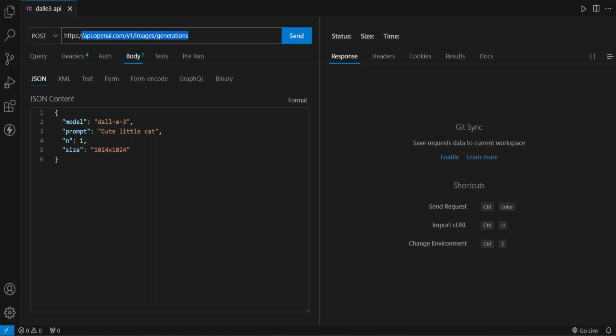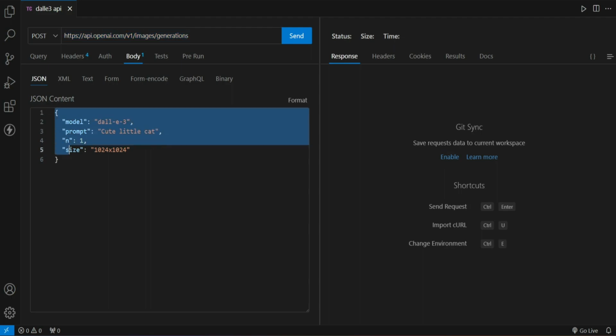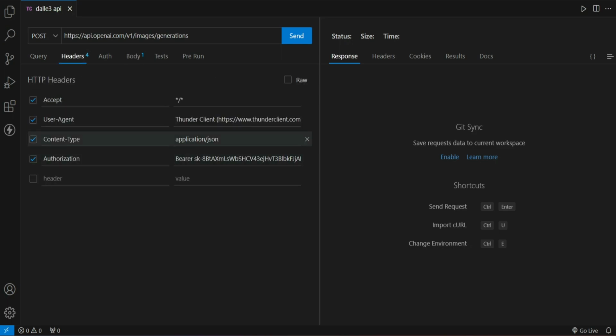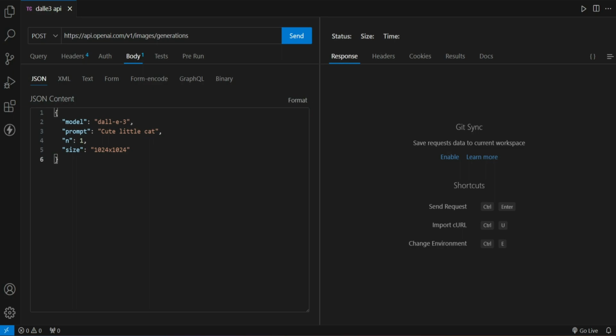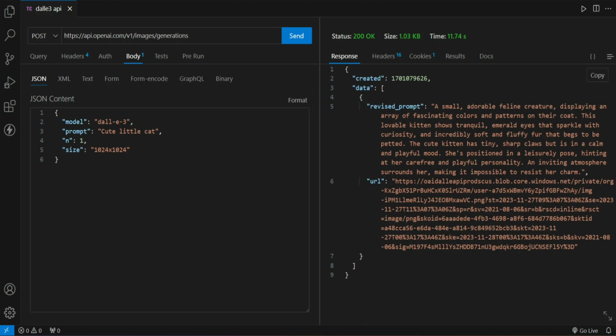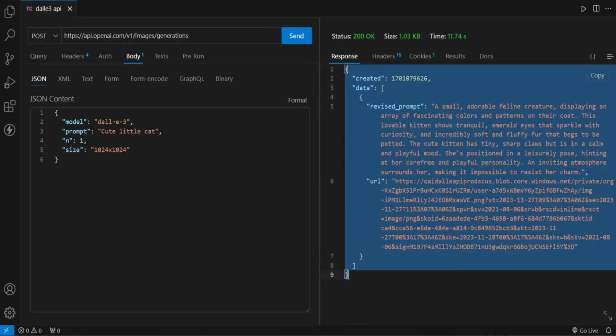So to simulate it, first of all, you have to paste the URL over here, select the method as POST, and copy paste this in the body section and go to headers. And here you have to add Content-Type application/JSON, Authorization, Bearer, and then here you will paste your API key. That's it. So right now let's test if I call this API what we actually get in result. I'm saying cute little cat. Let's send it. Okay, so as you can see, as a result, I'm getting few things.